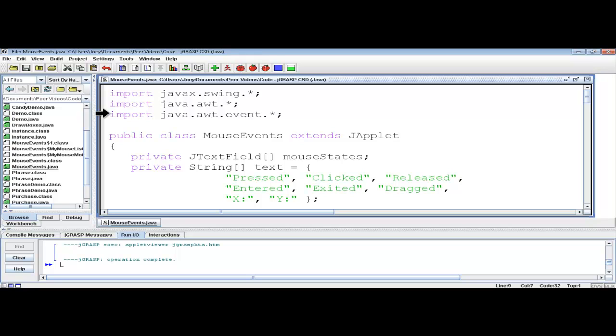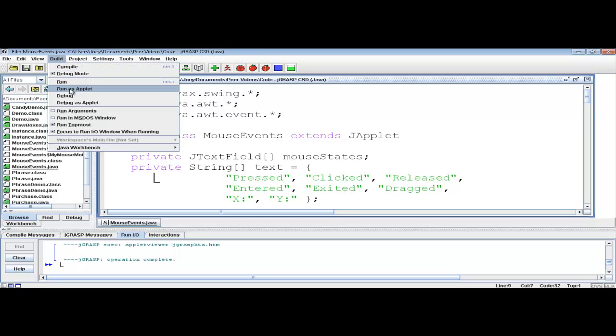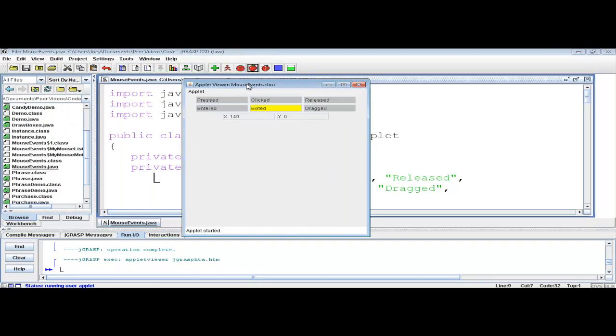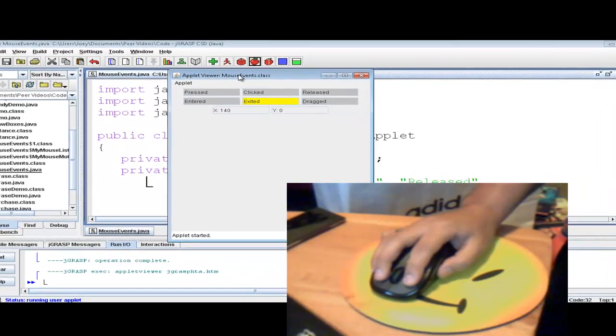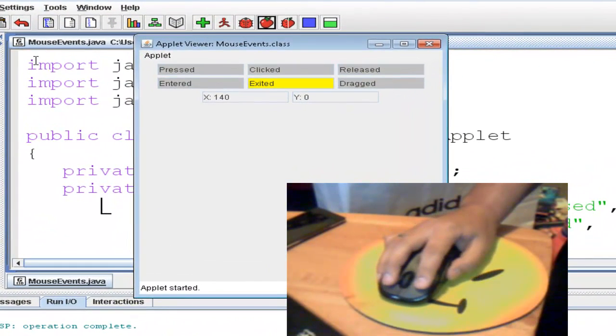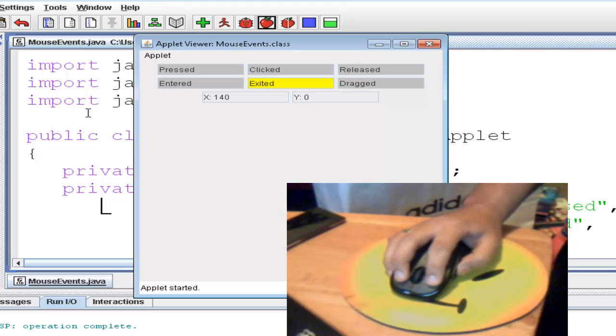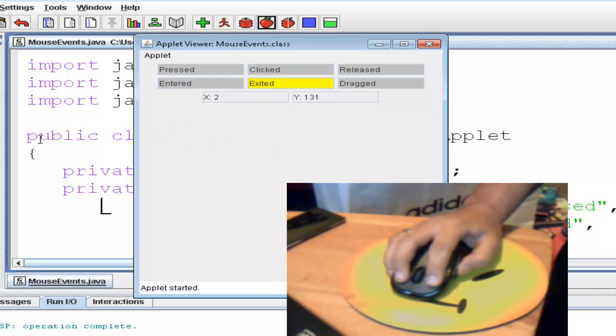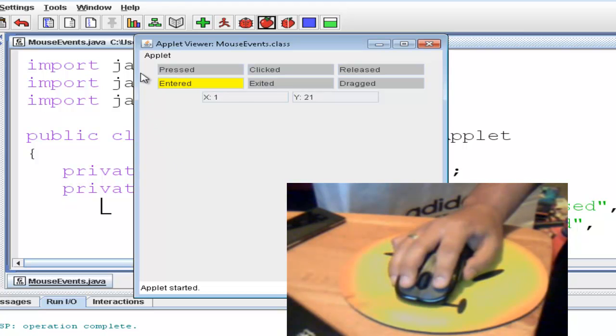we are going to run the project as an applet. Here we go. Now as you can see, it says I've exited. Exited is highlighted because I have left the screen. Enter the screen, and it says I've entered. Exit, enter, exit, enter. See, the X and the Y values are keeping up with the location of my mouse.